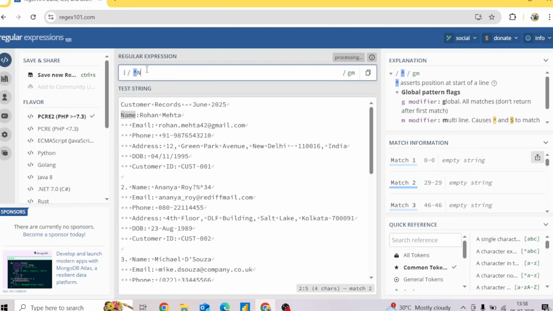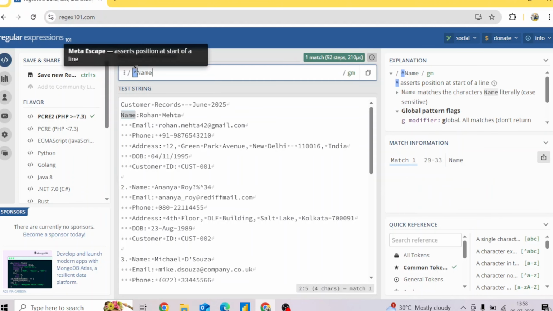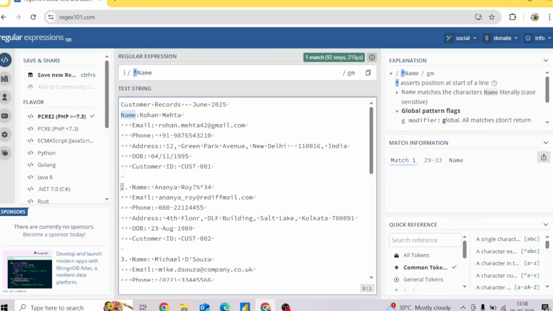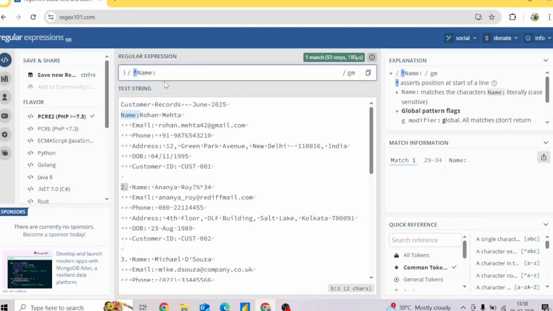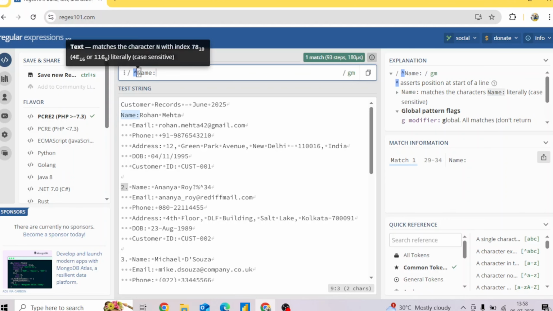So if I say ^name, it will highlight this, but it will not highlight this. The reason is that it's not starting with name, it's starting with 2, because this is my initial position. So this is the function of starts with, and you can add any number of characters after this to check whether the text starts with this particular sequence or not.